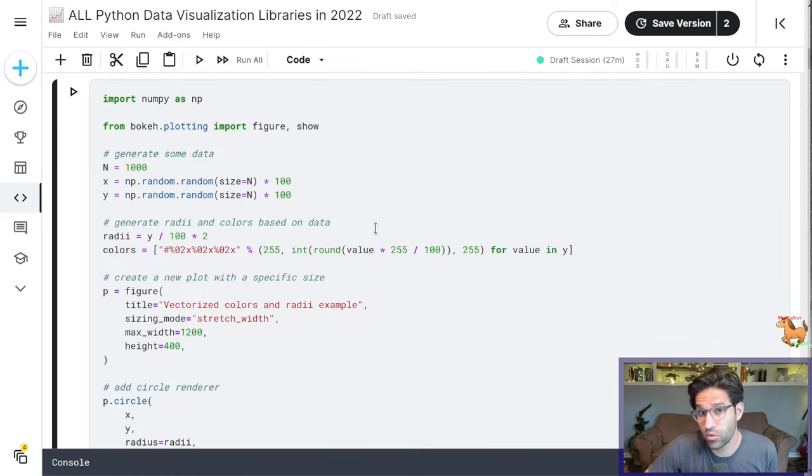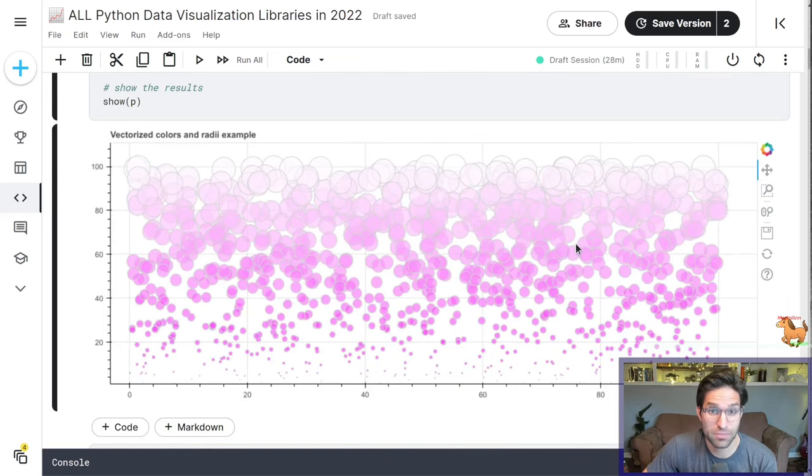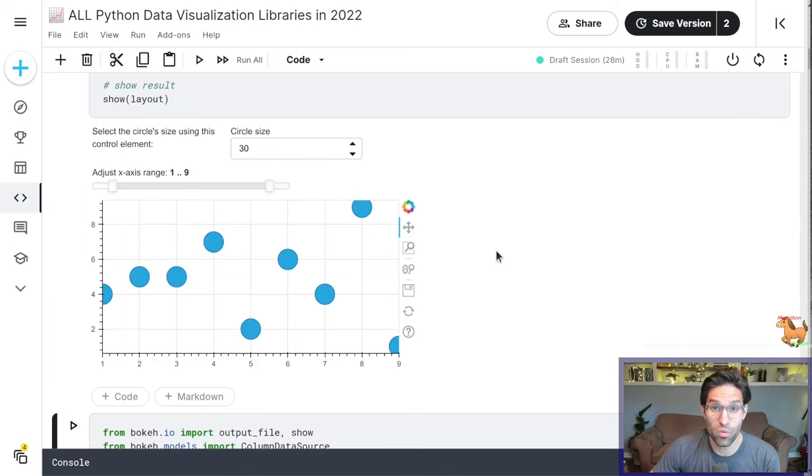With a little bit more work, you can make some pretty amazing plots. In this plot, we've added a bunch of circles, but the size of the circles and the color are based on features in our data. But wait, there's more!